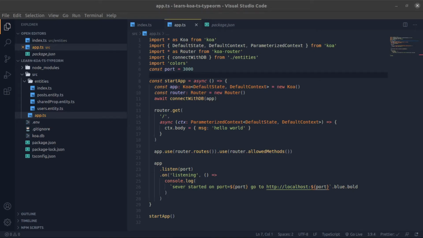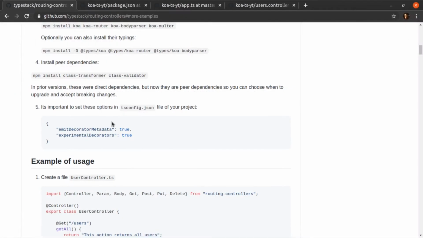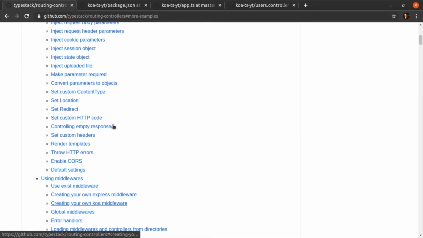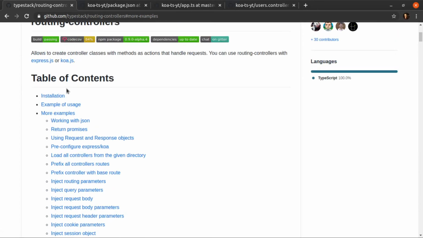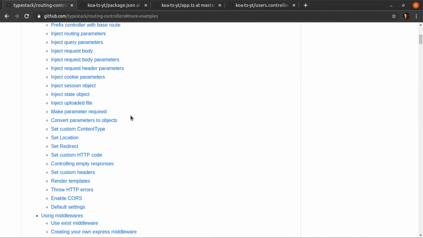Hey, what's up? So for the router, I was using this Koa router, but I found something that makes things a lot easier, and it gives us a lot of power for functions and validation. It makes the code really look good. It's called routing controllers, and this is for TypeScript, and it uses decorators. And you can use this for Koa and Express, which is nice.